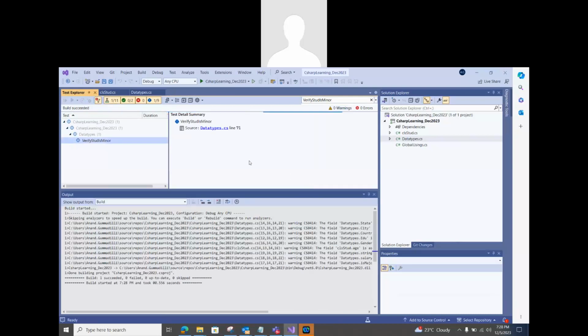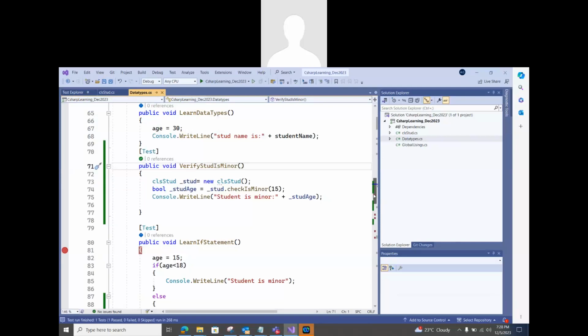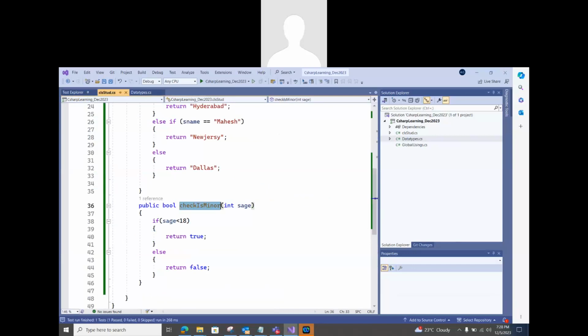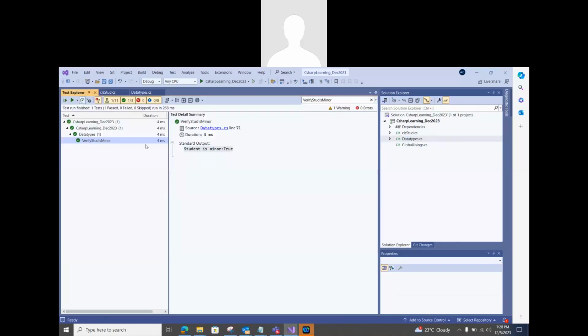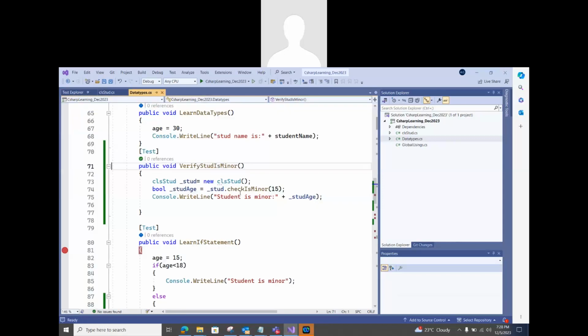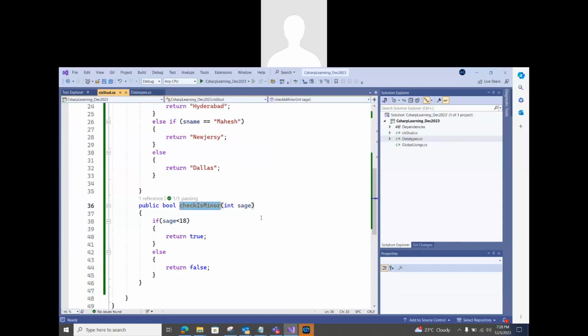Run. Student is minor. True. Correct. Student is minor, true, because in this method we are using 15. If you pass 15, 15 is less than 18, true. Anju, you are following? You understand this one? We created some method to check whether the student is major or minor. What is the logic inside that one? If age is less than 18, then the method will return true. Otherwise, false. We are passing 15 here.